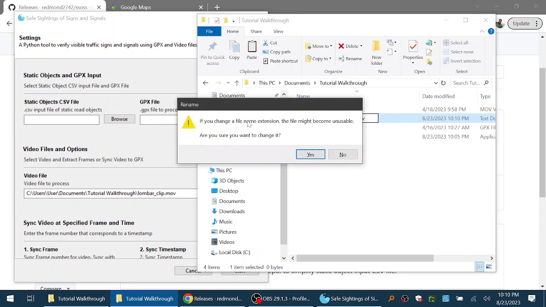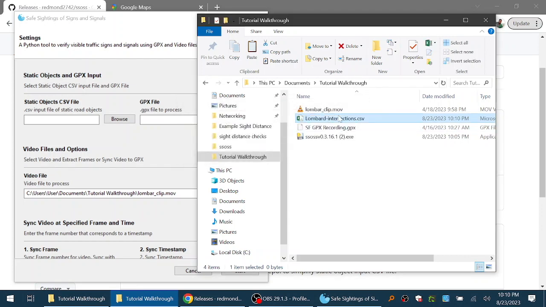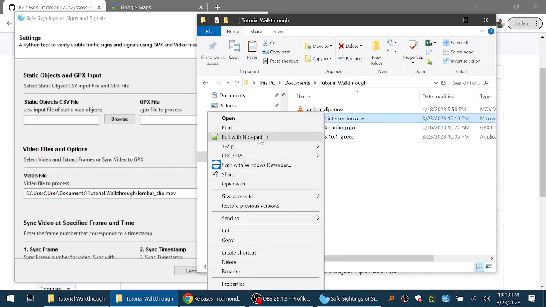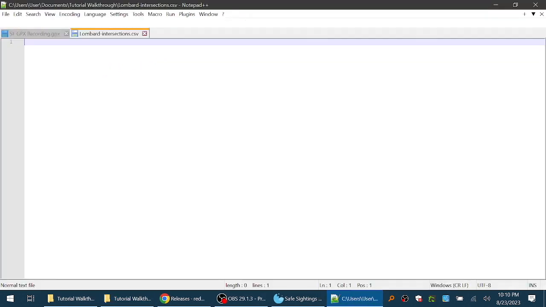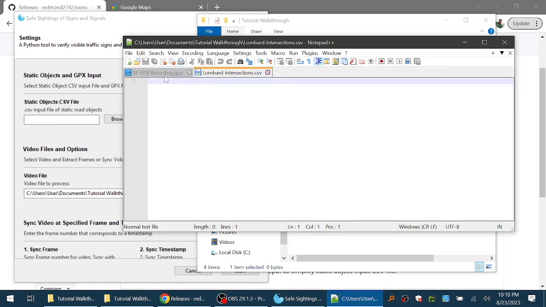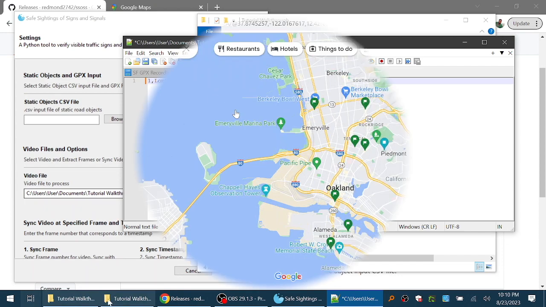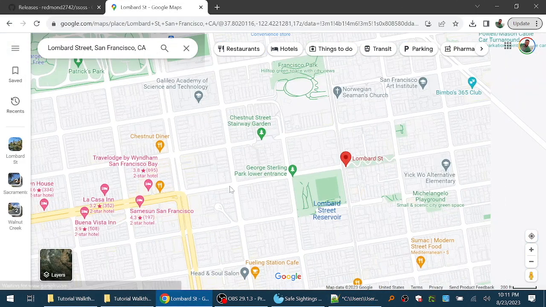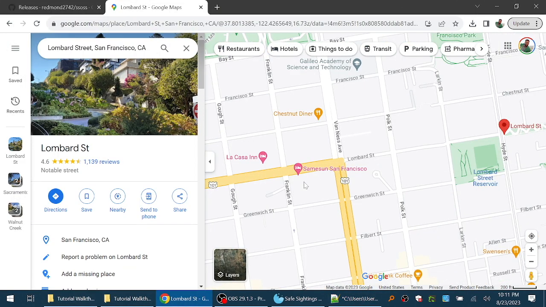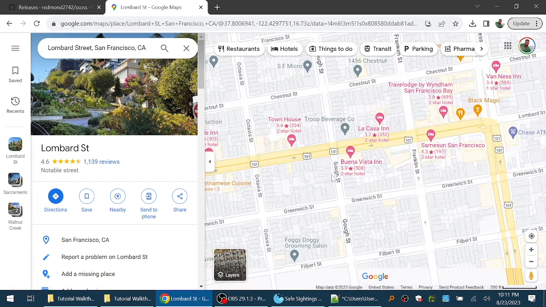And I will change the actual type of the file, but that's fine. So now you can open Excel, but I prefer to open it in a text editor or notepad kind of thing. It's just blank. So we're going to start with the intersection ID, and then the street name of the first street, and then the second street. So looking at Lombard and at Goff Street.